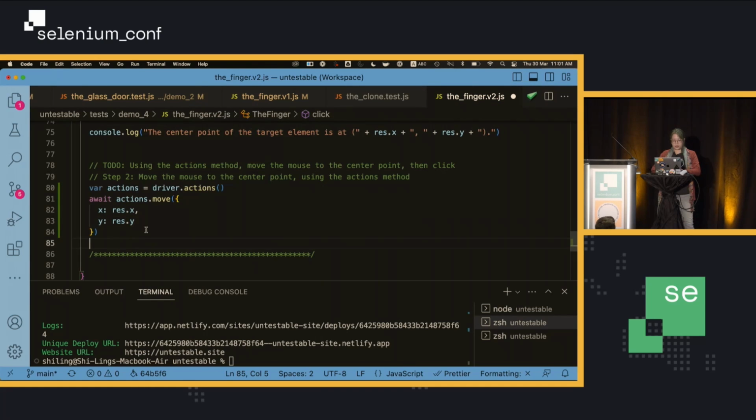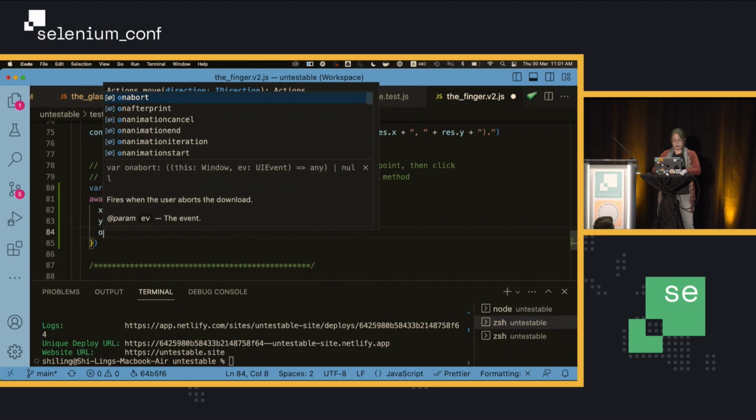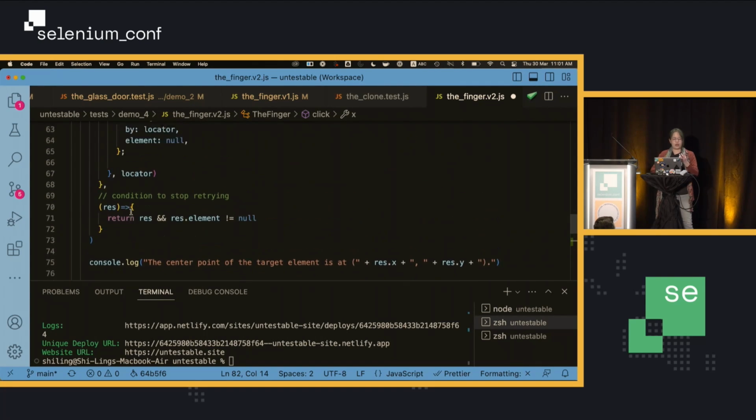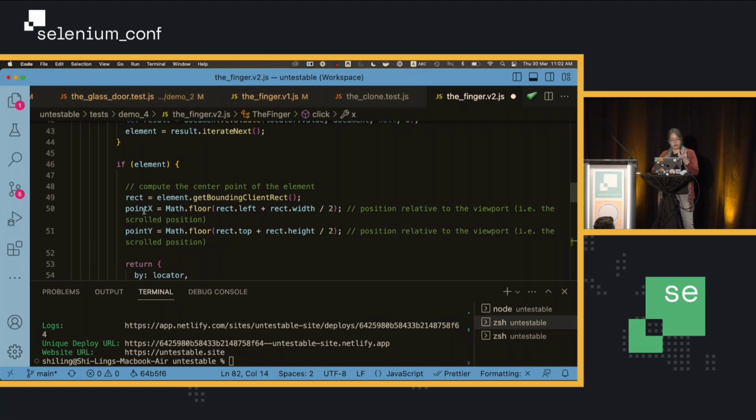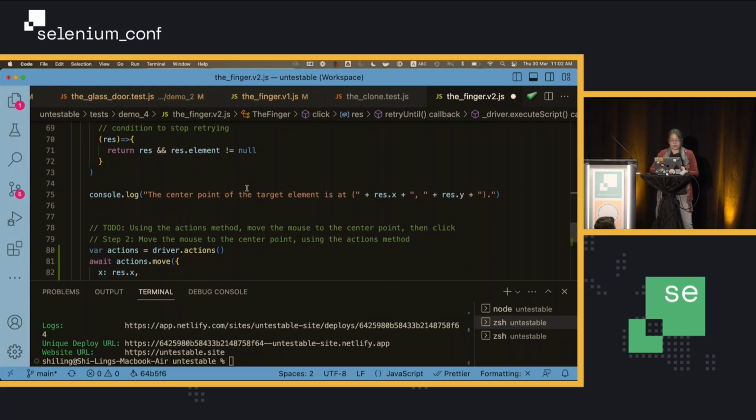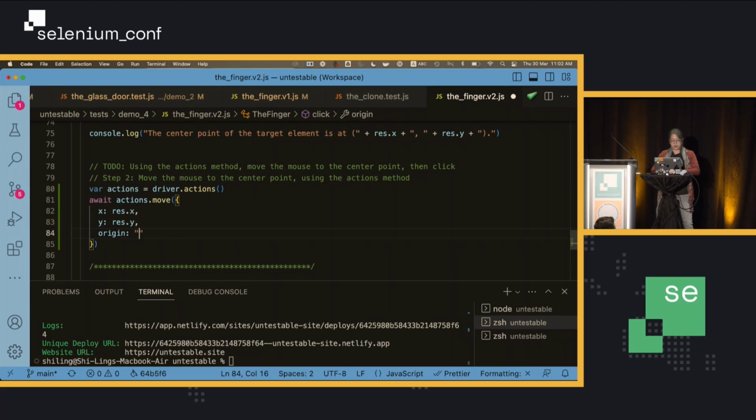And another important thing to add is also the origin. Because when you ask the DOM where is this thing using the bounding client rectangle function, it will give you X and Y. The top and the left will be relative to the viewport, meaning relative to the scroll position of the page. So what you have to do here is you want to say the origin of X and Y is relative to the viewport itself.